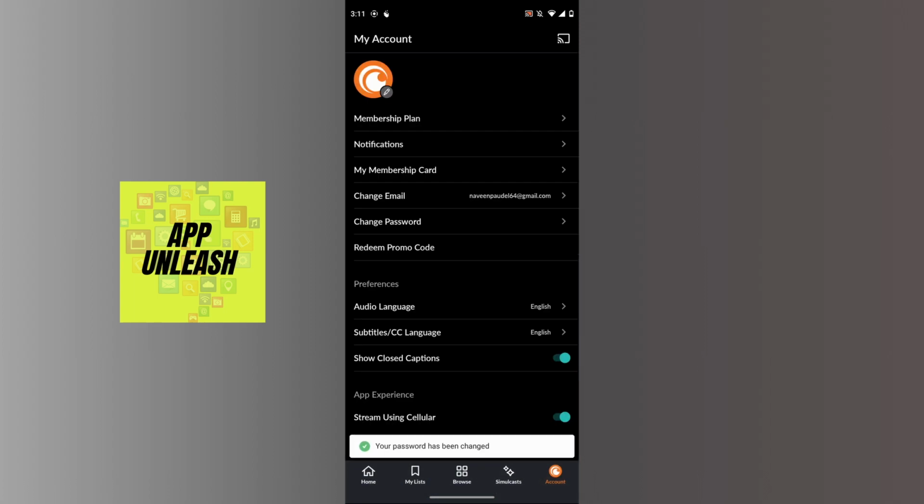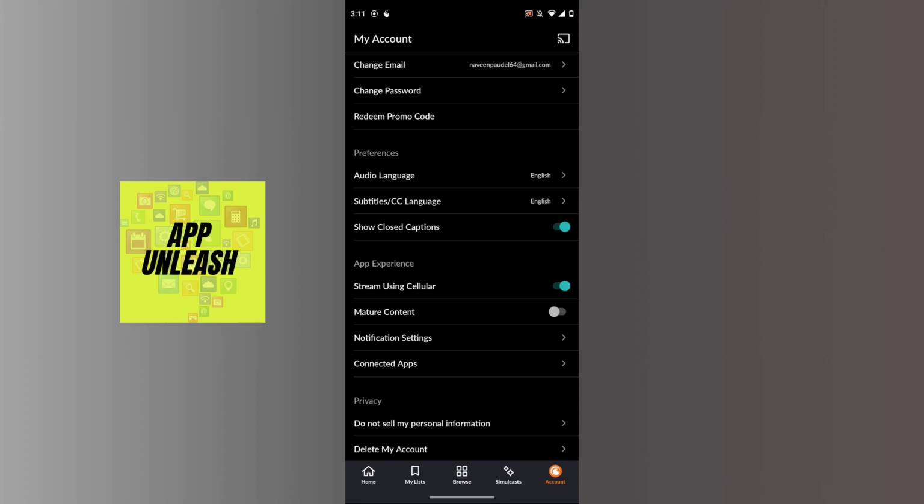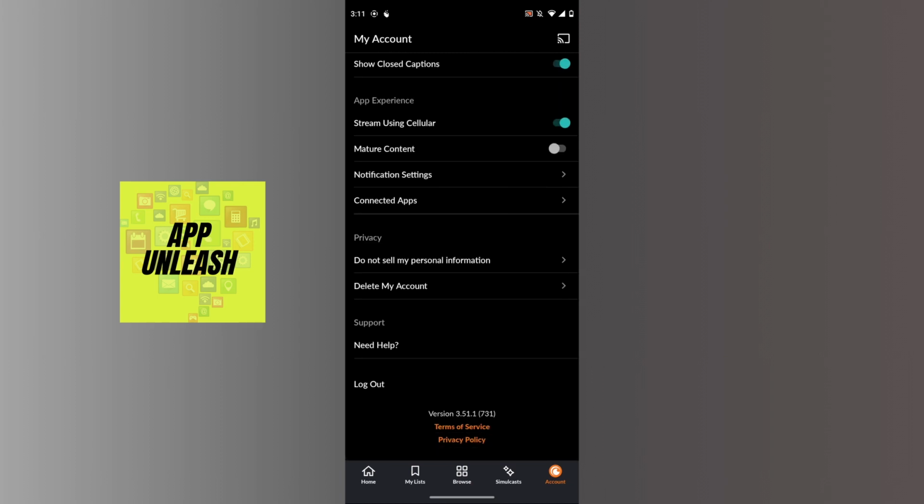After tapping on change password, here you can see you have successfully changed your password. So that's it guys, this is how to change Crunchyroll account's password.